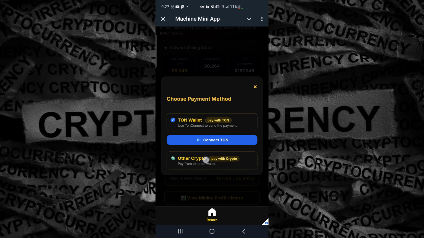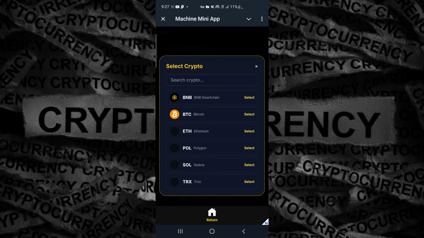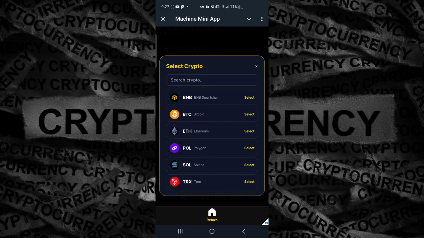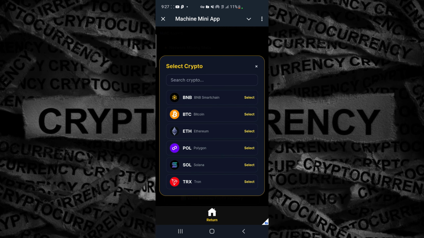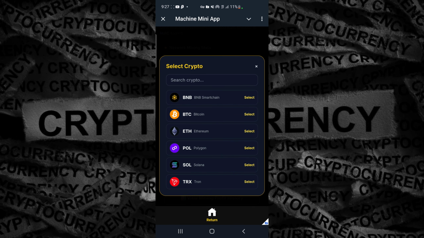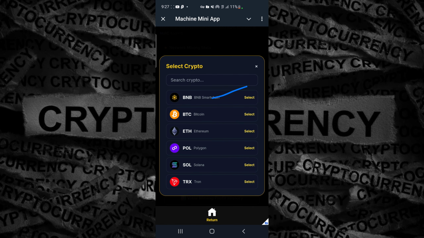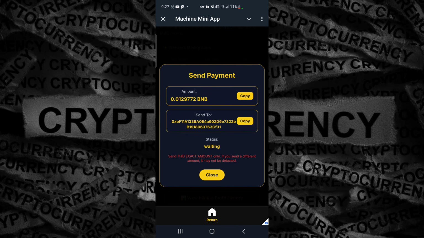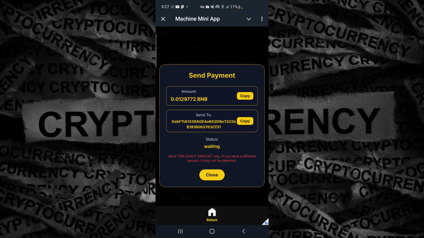Once you click on pay with other crypto, it gives you a bunch of cryptos you can select. You can pay with any crypto of your choice. However, I would like to pay with BNB because that is what I have in my wallet. So I'm going to select BNB. Once you select BNB, it gives you the address you have to pay to and also the amount you have to pay.